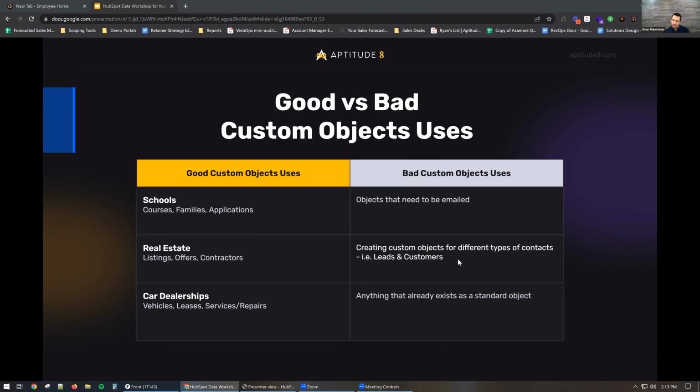The example that I mentioned before, where you've got what is essentially just a different flavor of contact. So lead versus customer, employee, prospective employee, those types of things. You can use association labels, you can use drop downs on the actual object to differentiate. You don't necessarily need something that's entirely custom.